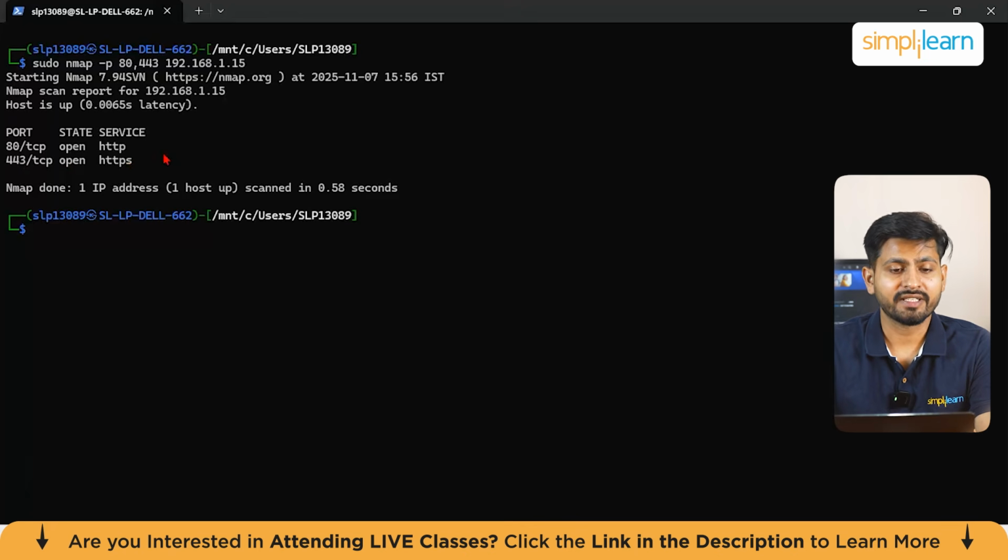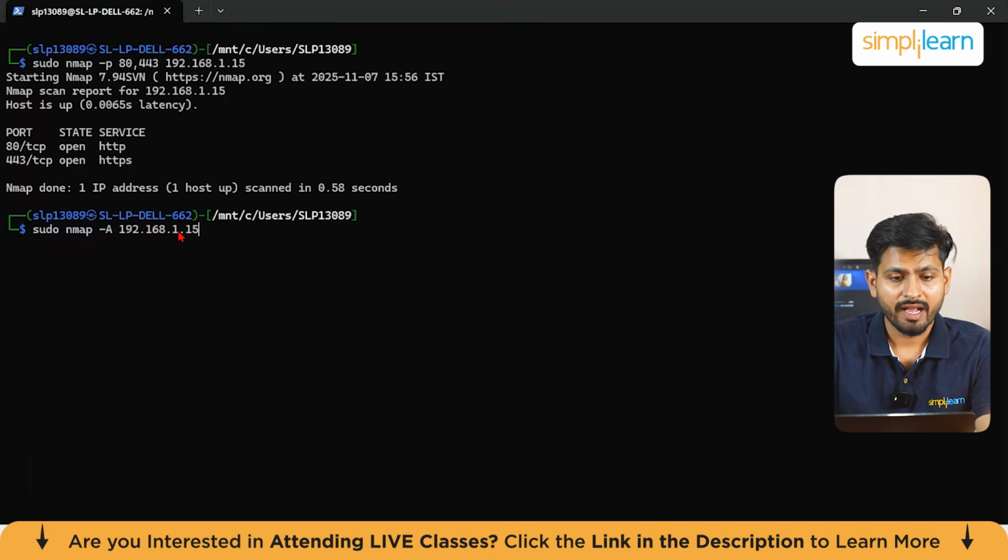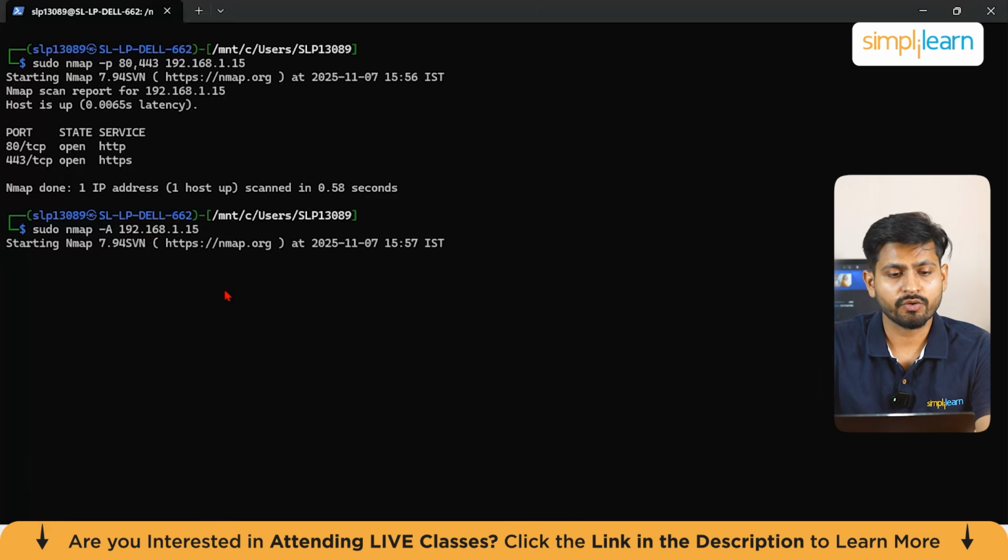Now let's move ahead to the next part. Let's say if you want to actually perform an in-depth scan of the target, then you can do the aggressive scan. So you can see all over here, we have given the -A, which stands for aggressive scan. And this is the given IP address. Now let us type enter and see the given output.